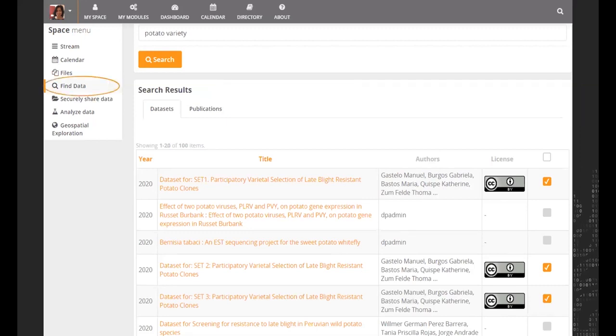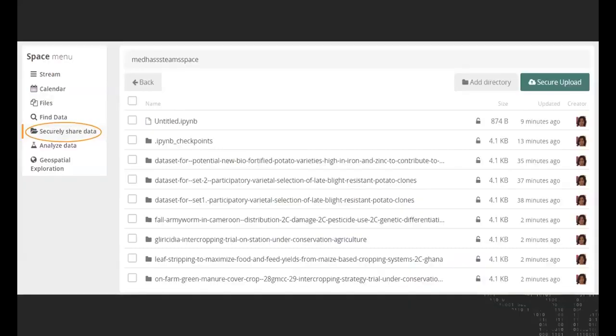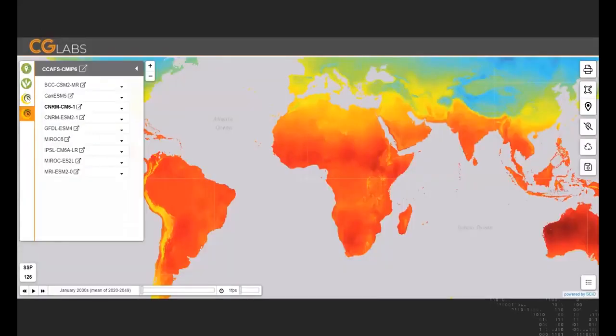So once I save them, I find the data, I save it to my team space here, Medha's team space, you can see that there, and I can now securely share it with others. So it's with my team members, essentially. Here's a bunch of data sets, you can see those. What I can do next is I can also click on this geospatial exploration.